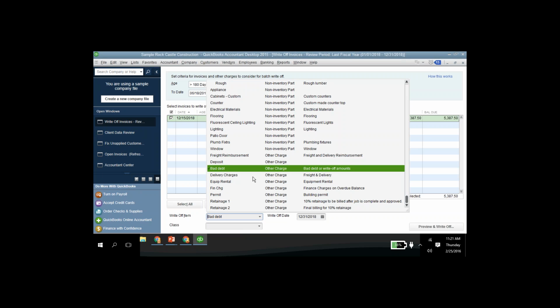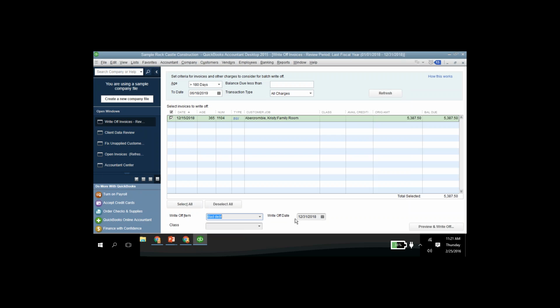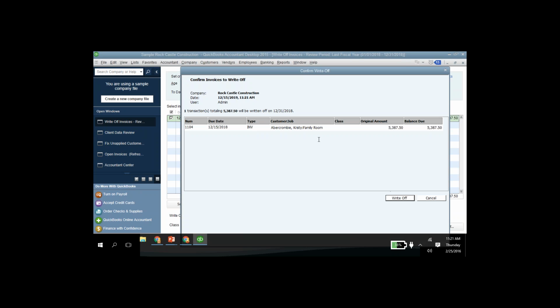Here we have an item set up for bad debt, so we've indicated where we want it to write off. We can control our write-off date. What do you want it to be written off as of? I'm probably going to do it as of the last day of the year if I'm writing these off for year-end purposes. It allows me to preview them, and what it does in QuickBooks Desktop is create a credit memo for that invoice.